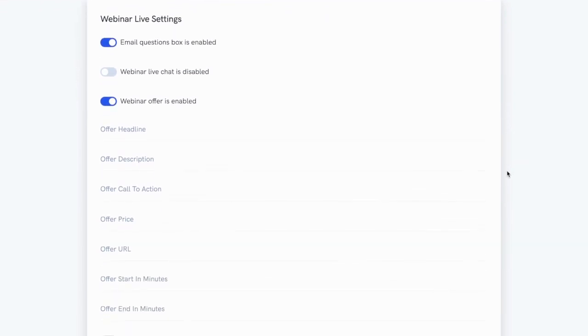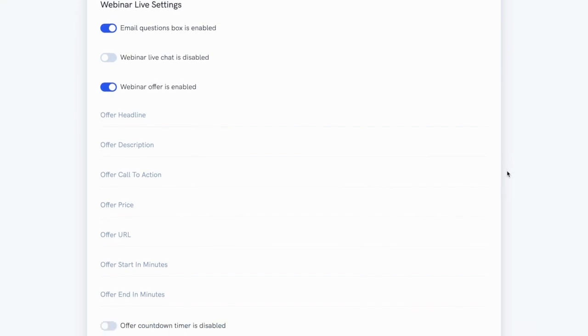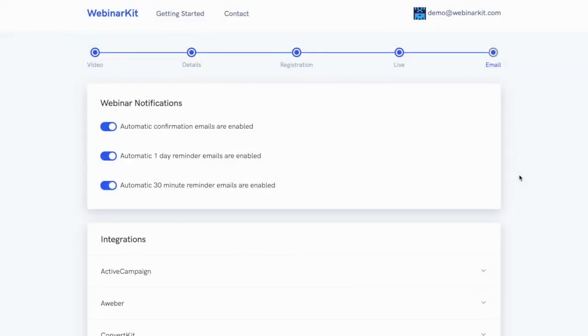You can easily hide or show the live chat, the email questions box, and your webinar offer. And then on the final step, you can configure your email notifications for the webinar. Again, WebinarKit is super convenient and easy to use, so we automatically handle sending out beautiful notification emails with your branding to anyone who's registered for your webinar.